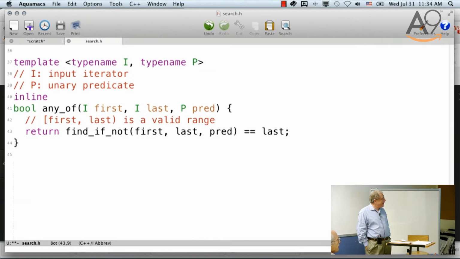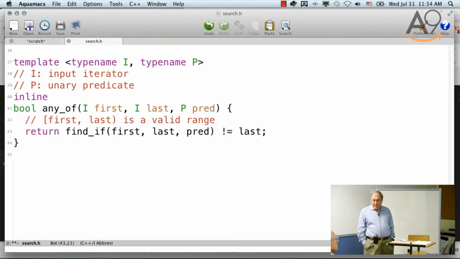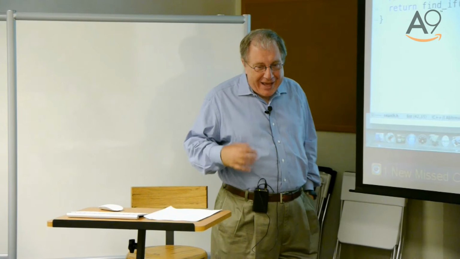Find if. And take not out. So if there is something which is not, it will not be equal to last. Very, very simple thing. Now, I have to address another little issue before we jump into binary search.